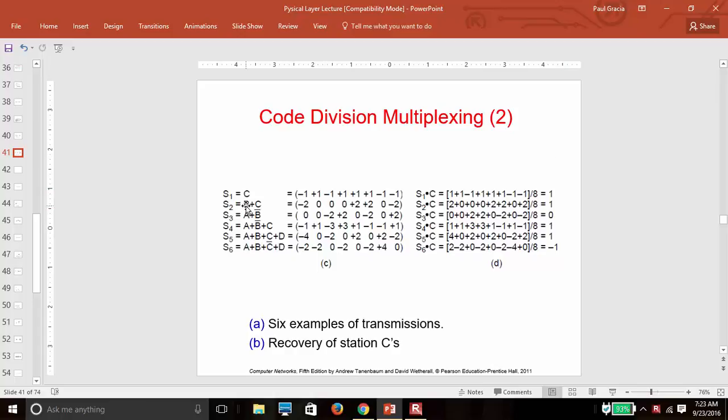Now this time we're sending B plus C, so the signal changes because it's basically B plus C. Once again, we take the normalized product of that signal plus C, and we get the value of 1, and you can see in both cases C is 1.